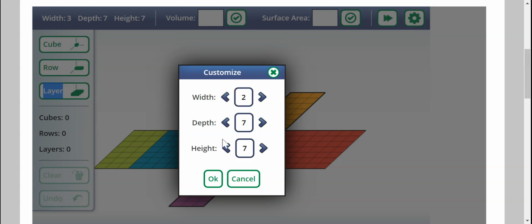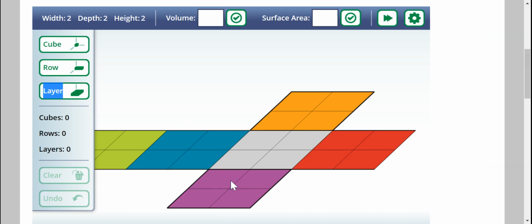So if we wanted to make it 2 blocks wide, 2 blocks long, and 2 blocks high, and then click OK. It'll change my template, and this template is as if the cube itself was kind of busted open and the sides were laid out. So this would be a side, this would be a side, this would be a side, this would be a side. So they would kind of fold up here to make the sides of the cube, and then this would be on the top of the cube.